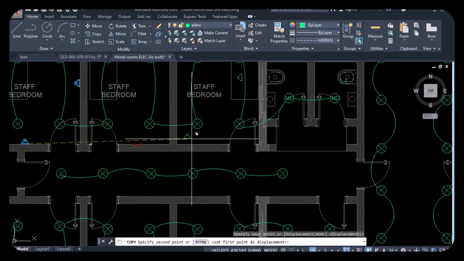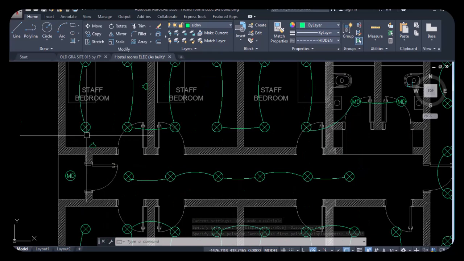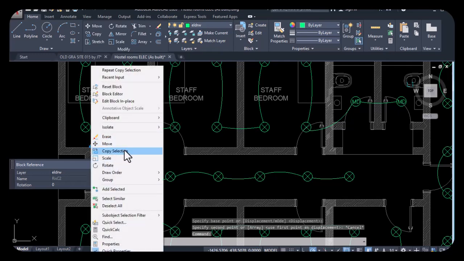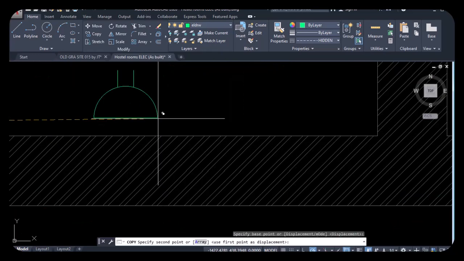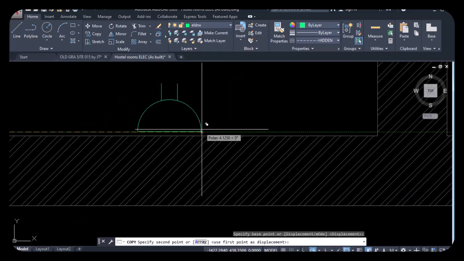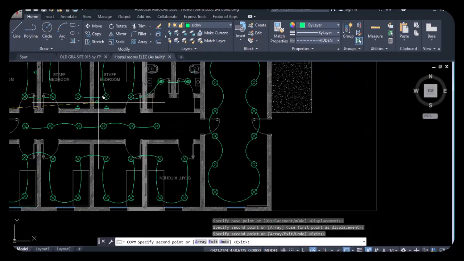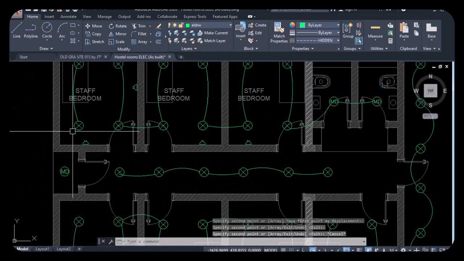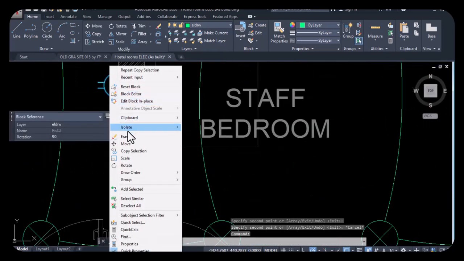Since the rooms are the same, but they are different assets, it won't work well. So copy this to this point. Then we'll copy this to this point. Then you can see our sockets. Then this, we'll copy this to this point.